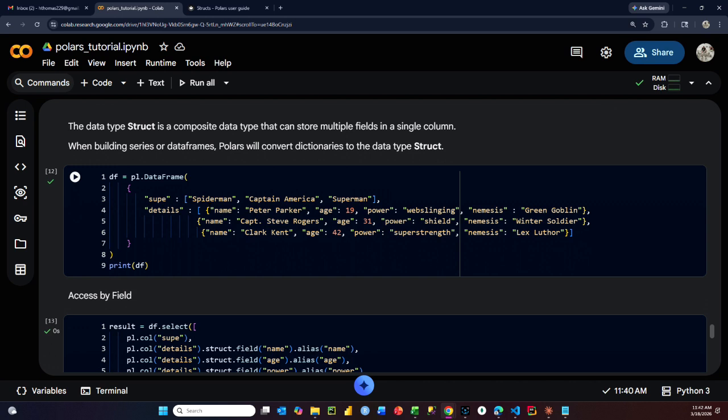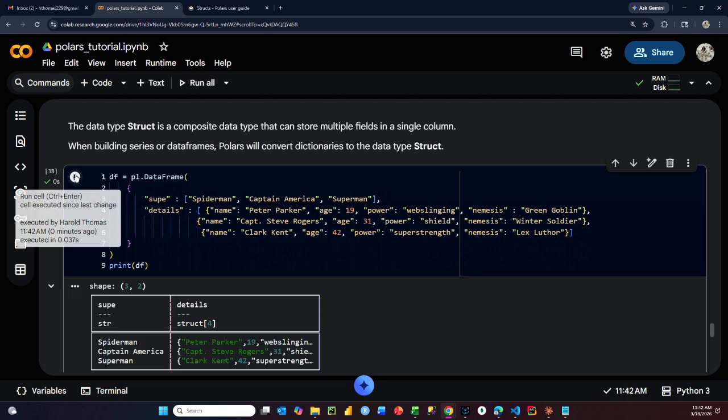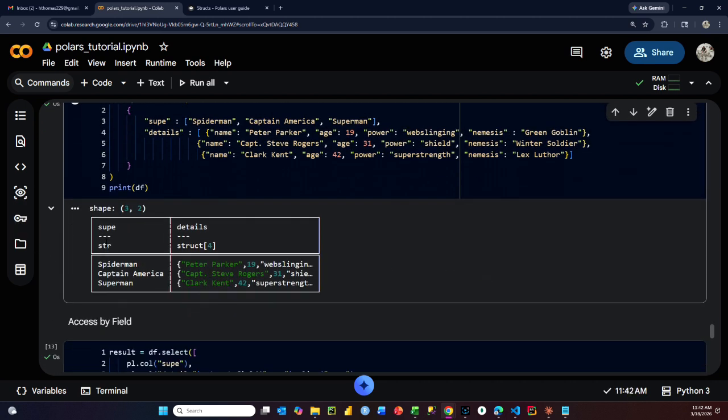Spider-Man's real name is Peter Parker. He's 19. He slings a web, and his nemesis is the Green Goblin. And so on for Captain America and Superman. So let's just print that. So it's a list of dictionaries. This will create a struct. So soup is just a string, and details is a data type we haven't seen before, a struct with 4 fields in it: name, age, power, and nemesis.